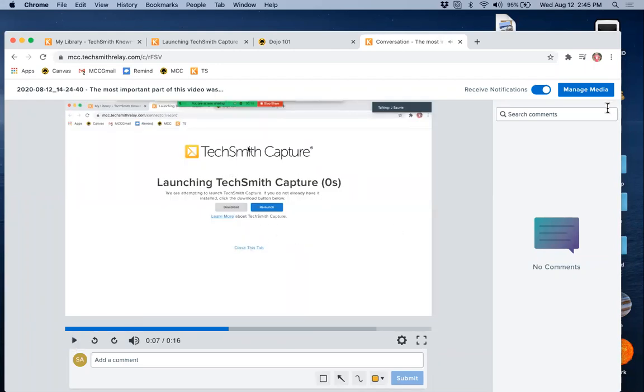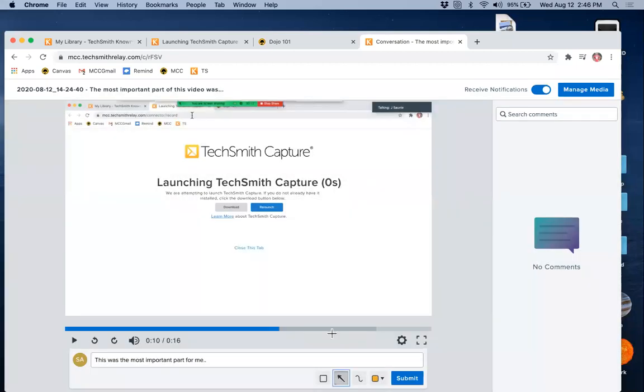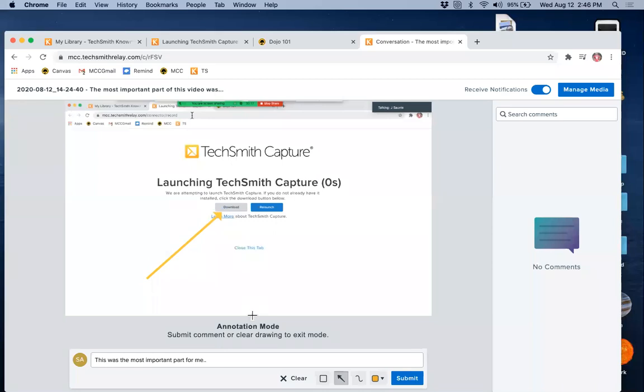But this is different than the conversation. Let's say at second number 10, I have a question about something that came up here, or I want to say this was the most important part of it. So this was the most important part for me. Any student can, including you, you can add notations, you can add boxes. Imagine there being like a map or something like that and you want to highlight certain things. You can add arrows to say this was the most important part here.